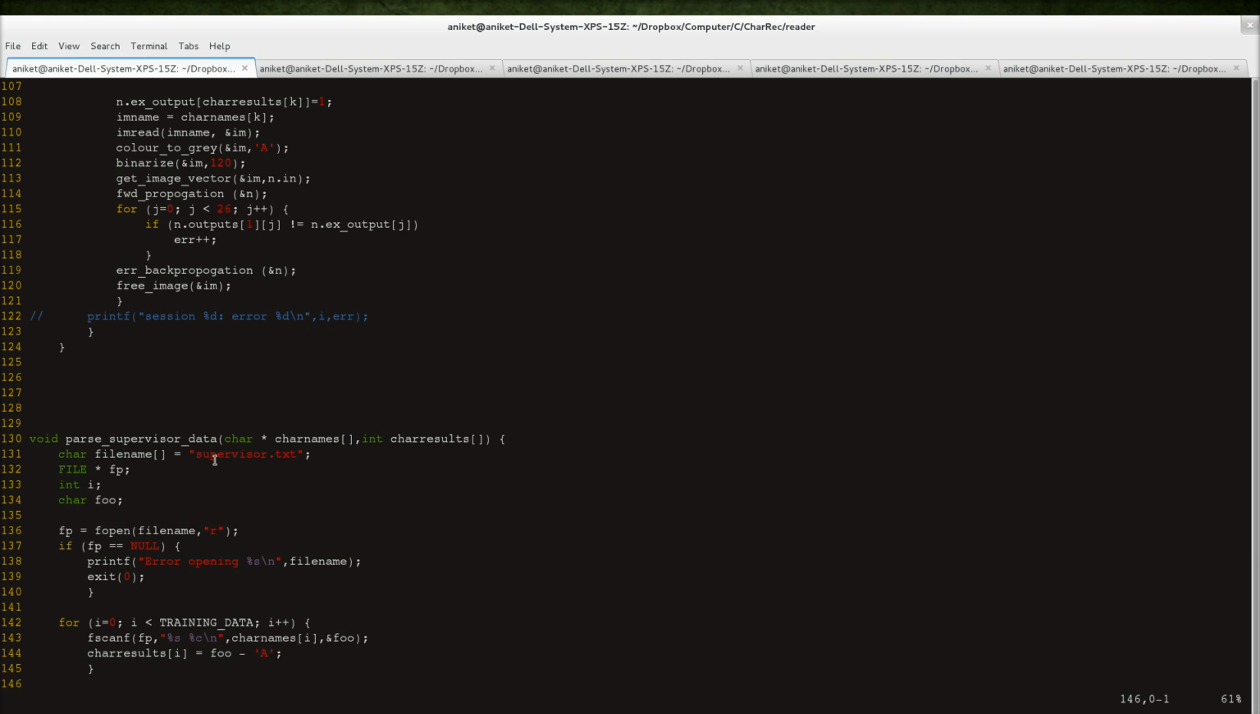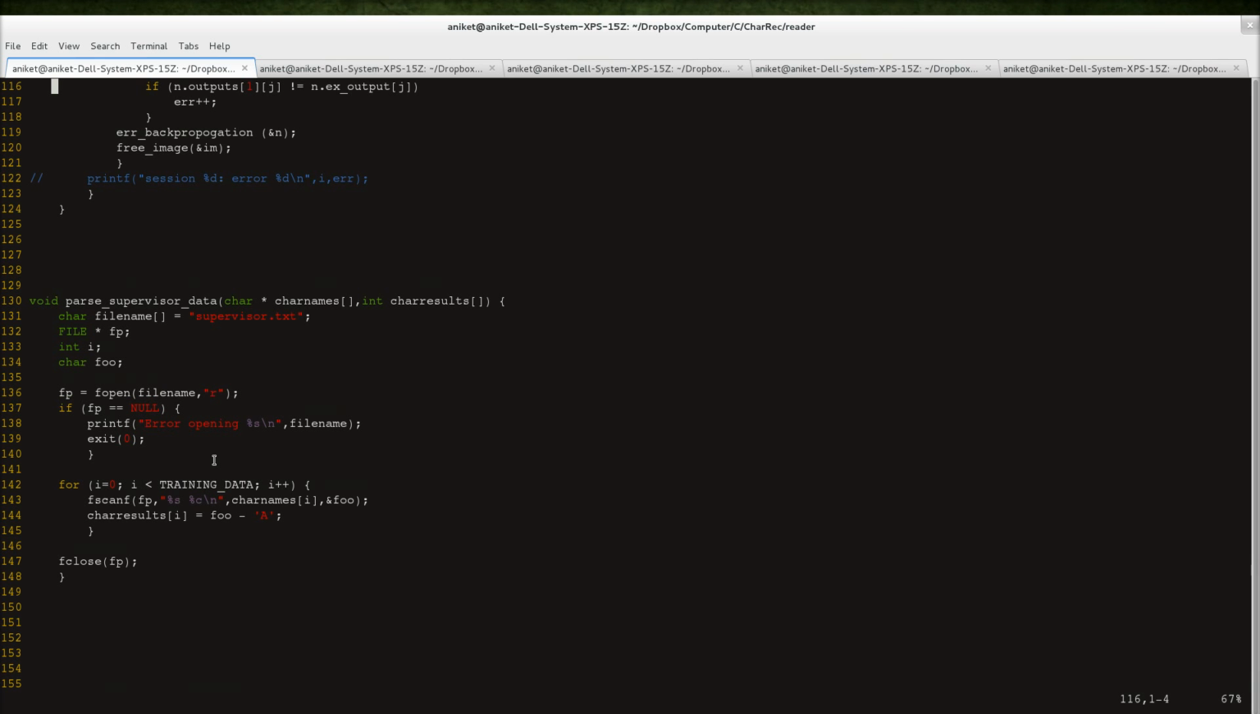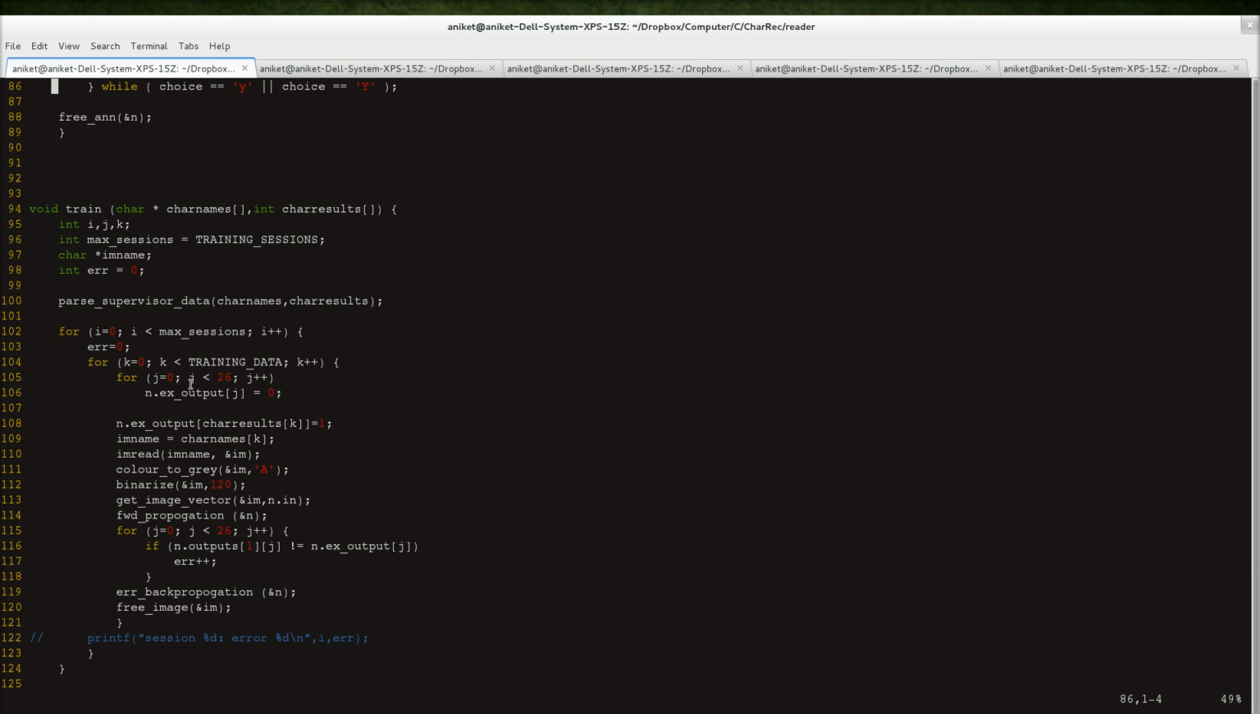It reads the file supervisor.txt and then populates an array of character file names and the expected result for that character file. And then the training function does the number of epochs defined at the start of the file. In every epoch it will iterate over every training sample. So for example, suppose there are 50 training samples and there are 100 epochs, then the total number of iterations will be 5000. So as we can see, this is a time consuming operation.